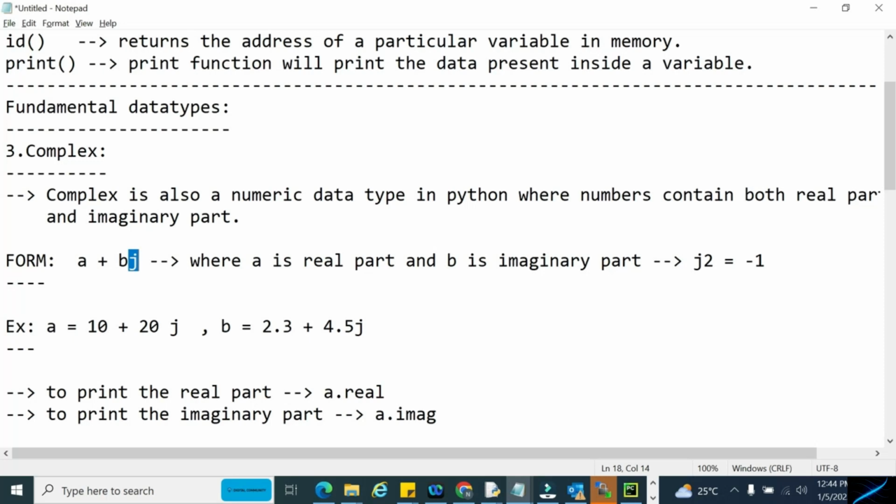Let us see a few examples of complex numbers. I have created a complex number called a and its value is 10 plus 20j. Here 10 is my real part and 20 is my imaginary part. Another example: b is 2.3 plus 4.5j, so the real part is 2.3 and the imaginary part is 4.5.